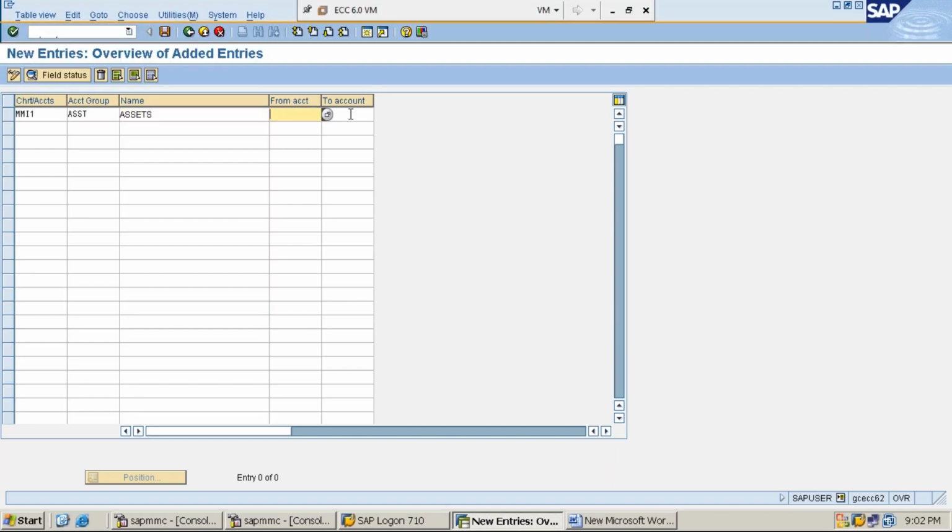From number, I'm giving 1 lakh, and to account I am giving 1,99,999. It need not be 1 lakh to 1 lakh 99; you can give 1 lakh to 1 lakh 100 or 1 lakh 1,000. Just I'm giving 1,99,999. That means 1 lakh series I would like to use for assets.